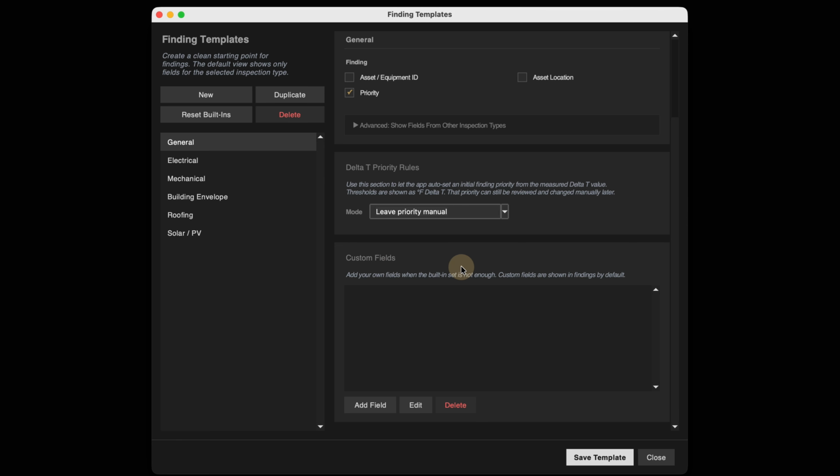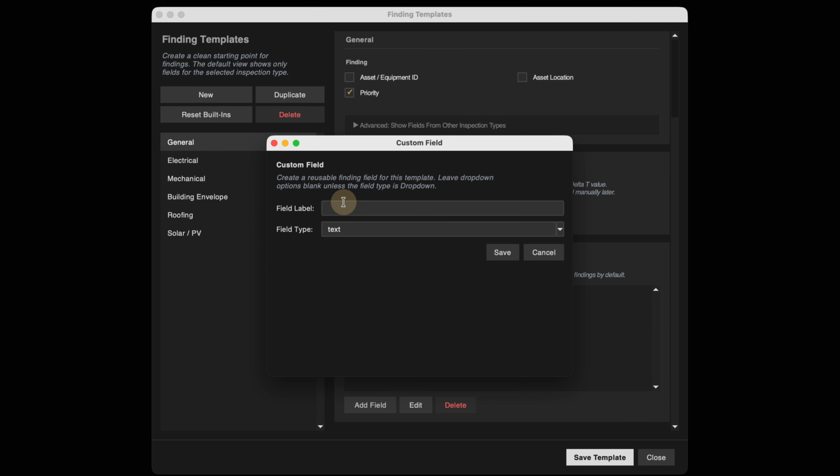Finally, if you want to add a field to your custom template that does not already exist in HeatScribe, which is quite possible, you can create them here. Let me show you an example. Clicking Add Field brings up this dialog box. Here you can label your field. Let's just call it Custom Field 1.